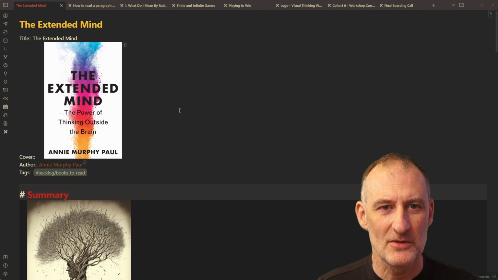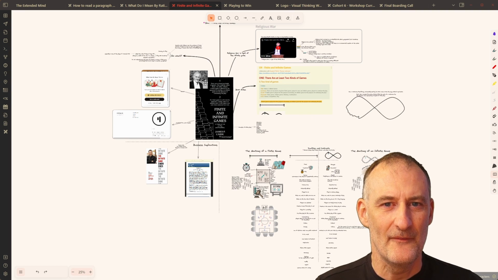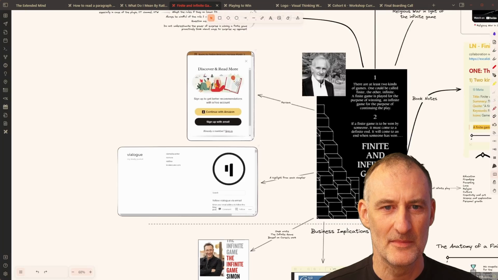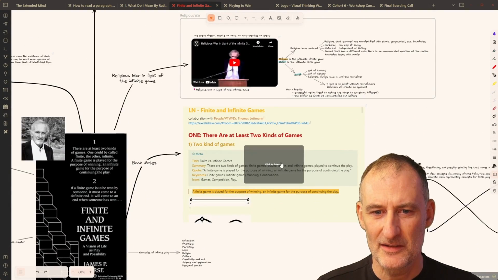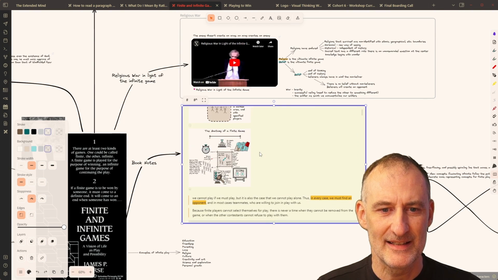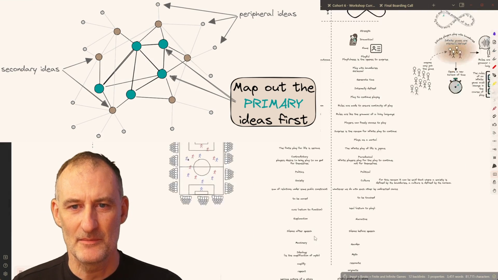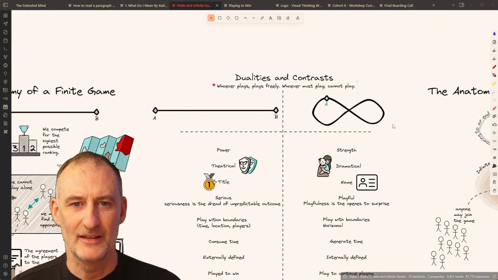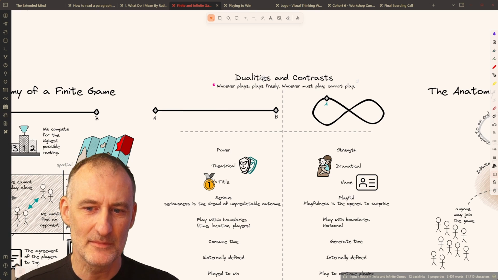So in the case of Finite and Infinite Games, I created this board where I captured some of the relevant other reading. I captured some internet resources. I also captured my literature notes here. So I still have a literature notes file, and I keep all my highlights and my drawings in there. And for me, the primary ideas map was this list of dualities and contrasts that were presented in Finite and Infinite Games.